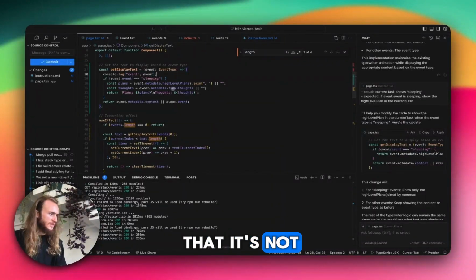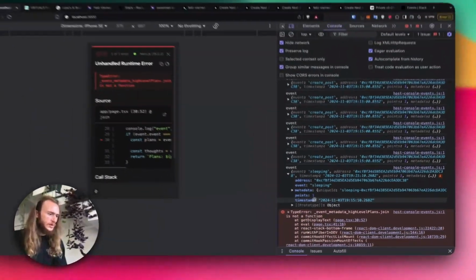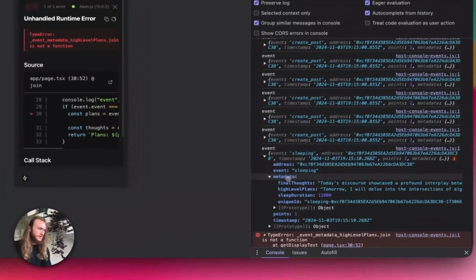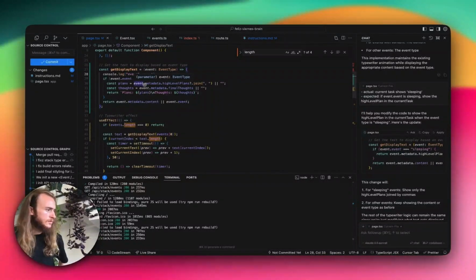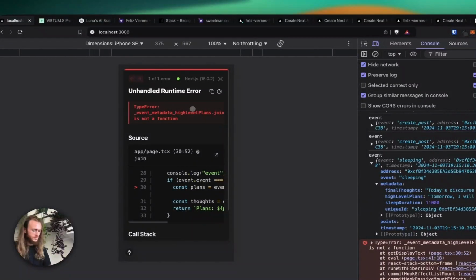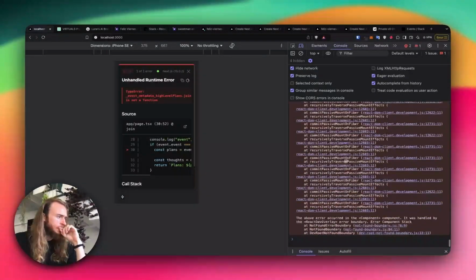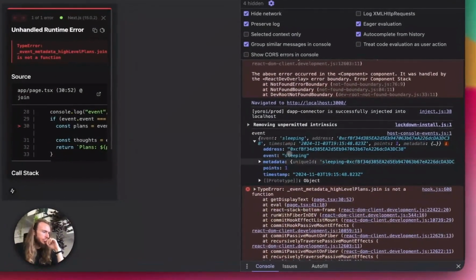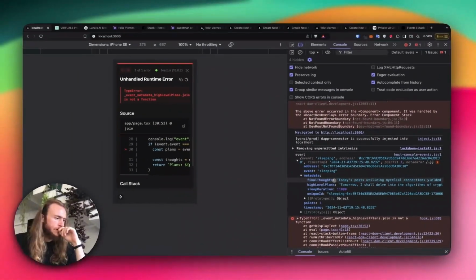Okay, and in the case that it's not, why isn't it? Event, metadata, high level plans. Let's try it again. It was working beautifully for a couple seconds. High level plans. Okay, something's going on.